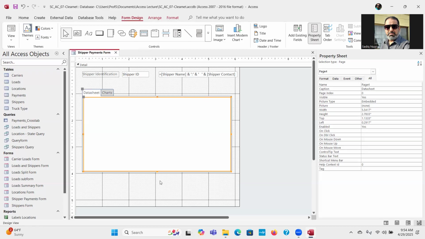Now we need to be sure that you click the data sheet, right? Now we're gonna add the subform, right? The subform enables you to show the data for the rate, cons, and commission for a given shipper at the same time.